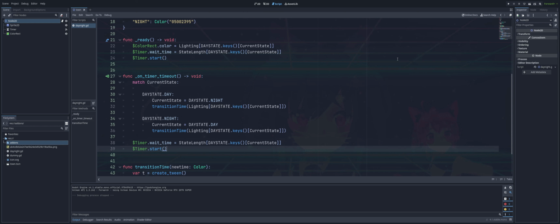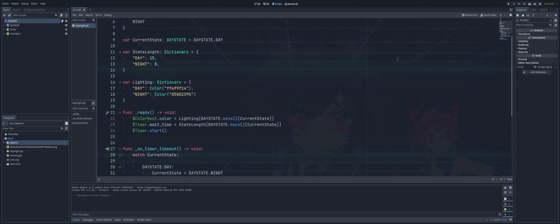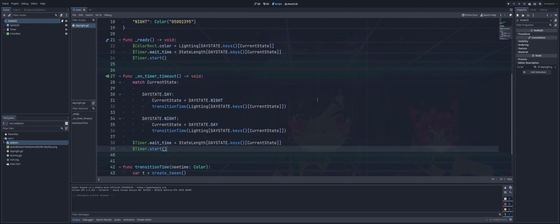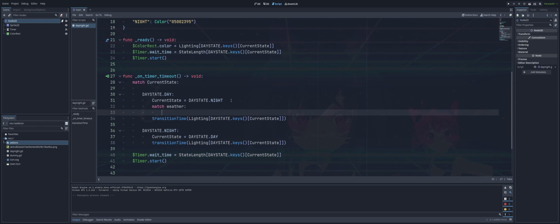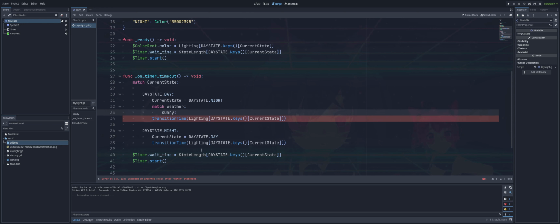Or if you were to add in a weather system, for example, you could tweak your day color to a specific color, I guess you could say. For example, in day state, we can come down here, and before we transition, we can have match weather, right? And then come in and be like, oh yeah, sunny. If it's sunny weather, we do this transition.